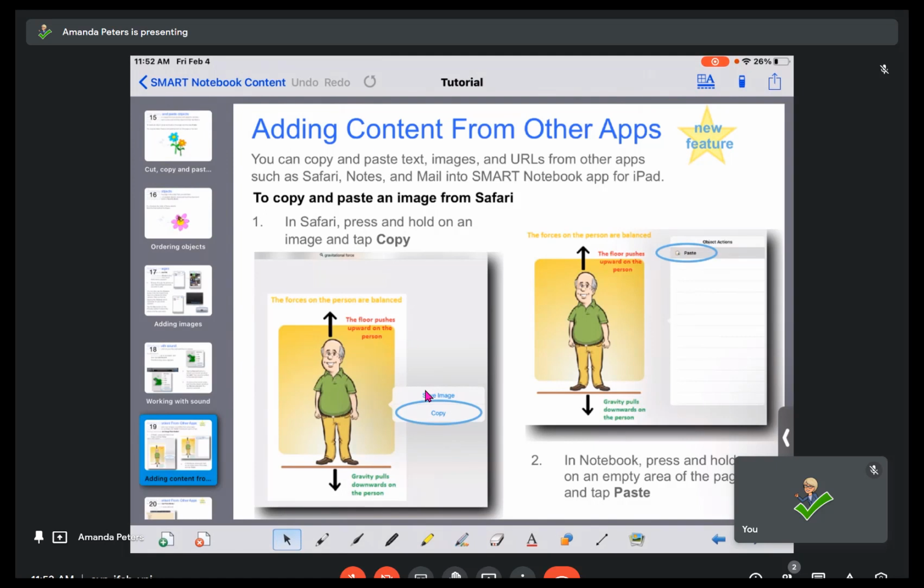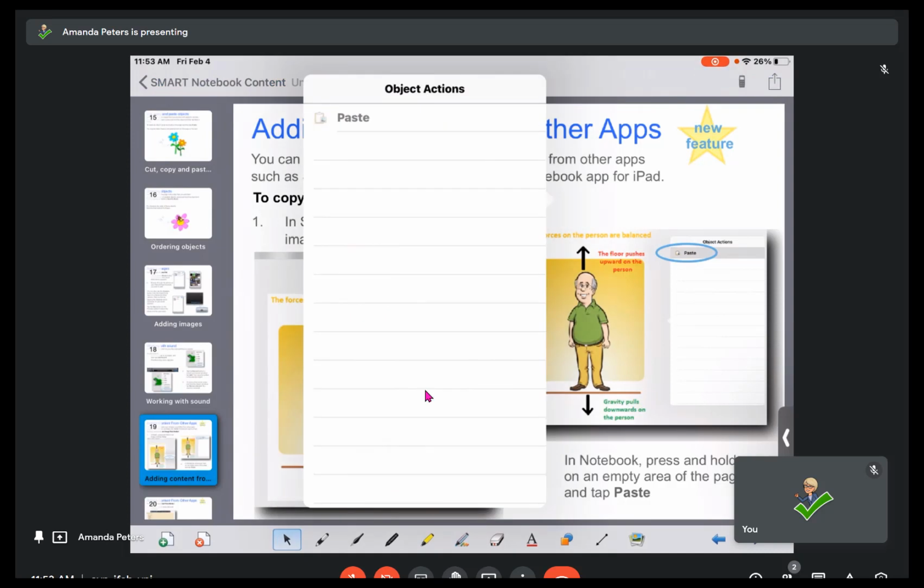Now, on the iPad, you can also copy and paste pictures or text or whatever it is from another program on your iPad. Here they're showing you an example of what to do in Safari. If you find an image you want to use within your lesson that's currently in Safari, you can just press and hold that image and choose copy. Then when you go back into this Smart Notebook iPad app, you can just press and hold and choose paste.